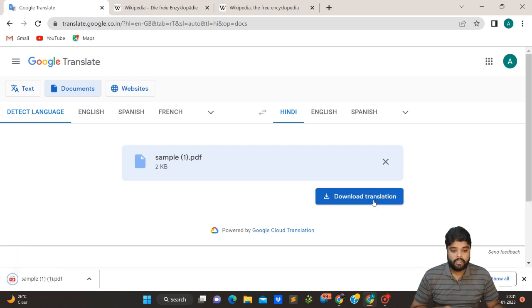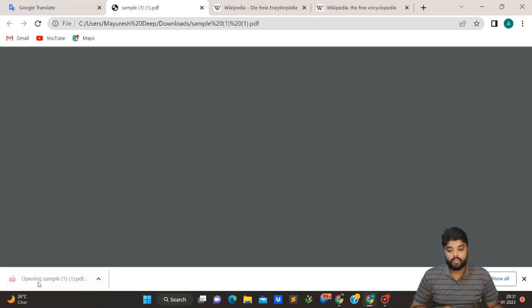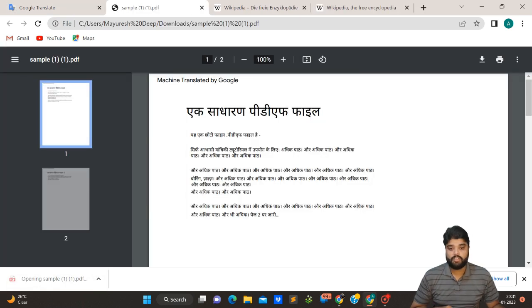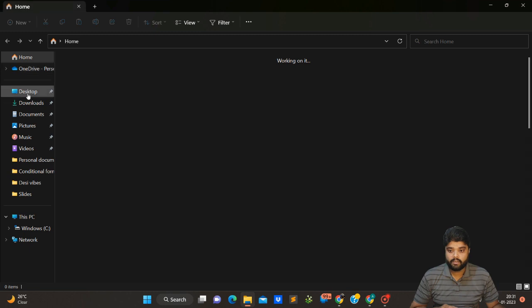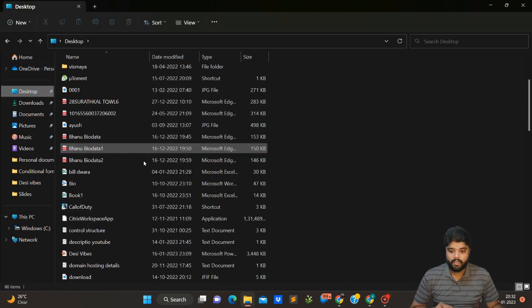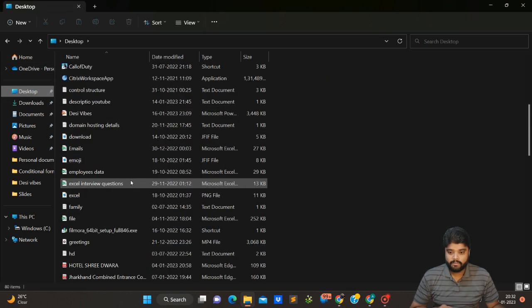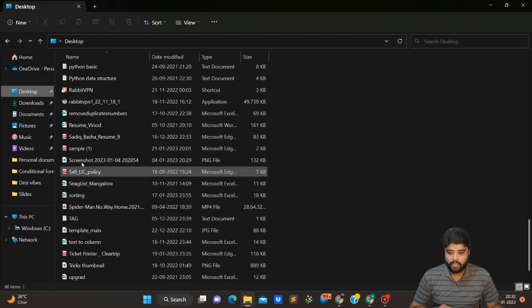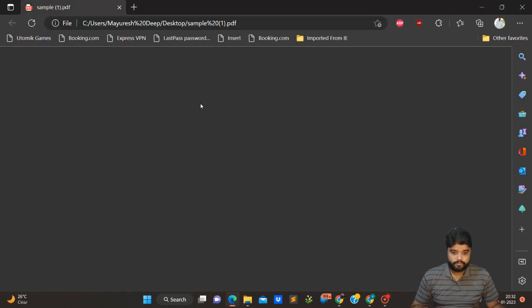So just click on it. Once you click on download translation, the file will be downloaded. Okay, so just open it and you can see the conversion. Here you can see what my sample file was. It was this. Okay, I will show you the sample file which I had. So yeah, this is my sample file.